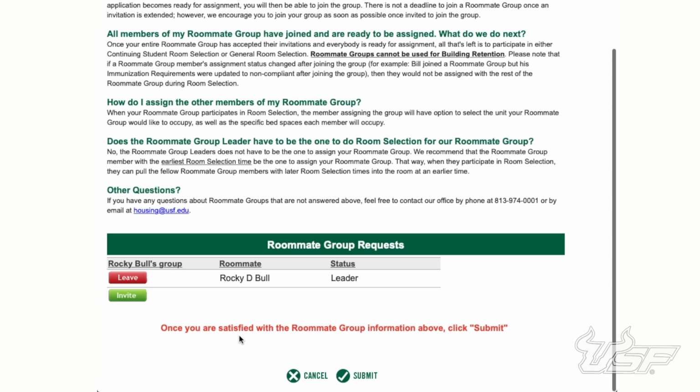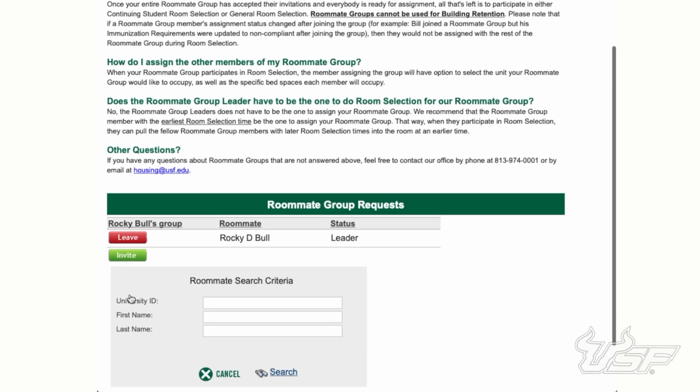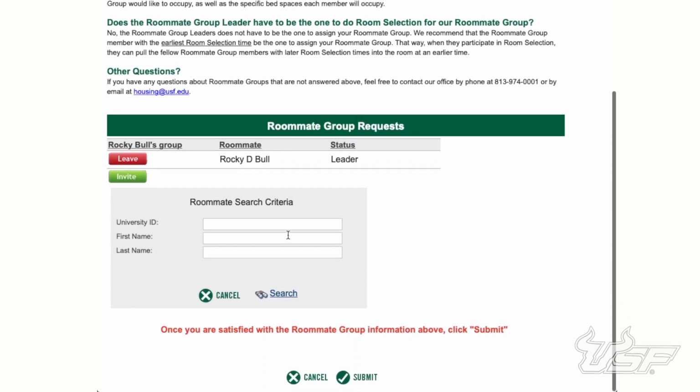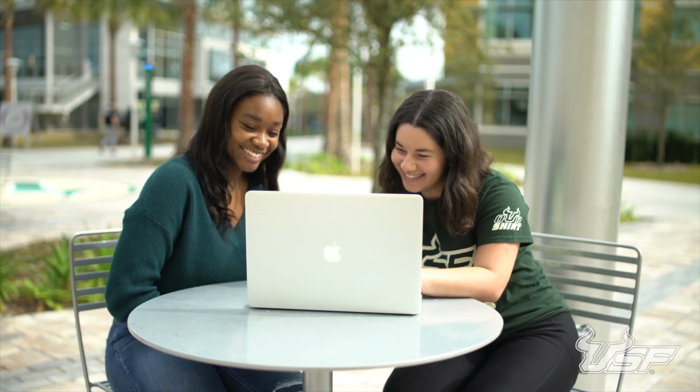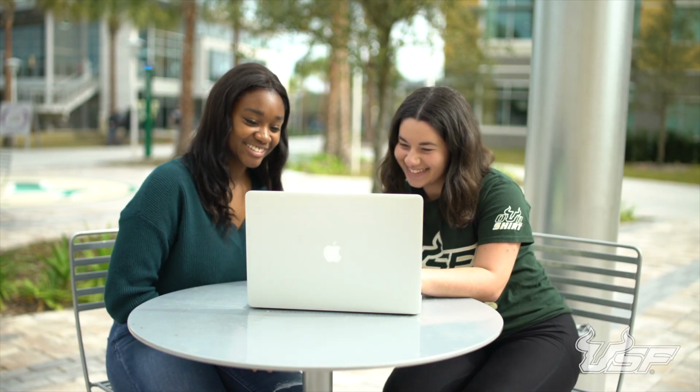To add a person to your roommate group, select Invite. When the search menu appears, you can use 3 criteria to search for your roommates: USF ID, first name, or last name. Your future roommate will receive an email prompting them to either accept or decline the invitation. You will receive an email indicating their response.